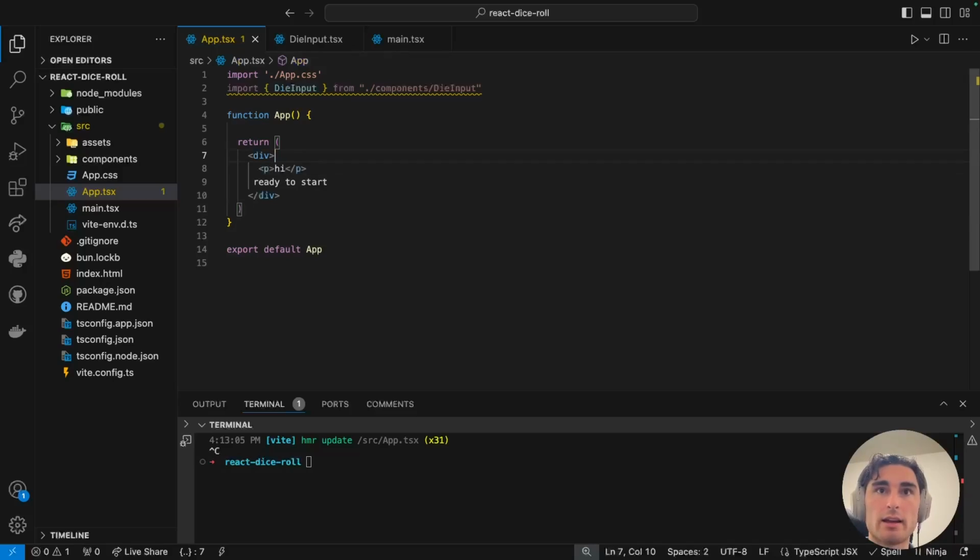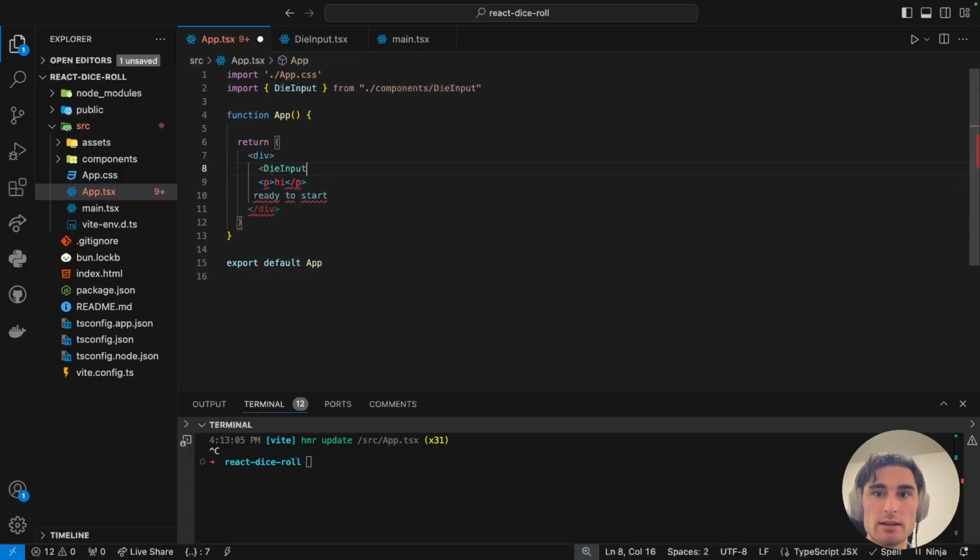Then we can render that DieInput. And again, we could have it as an opening tag and a closing tag, but since we aren't passing anything to it, we can just have it be one self-contained tag.